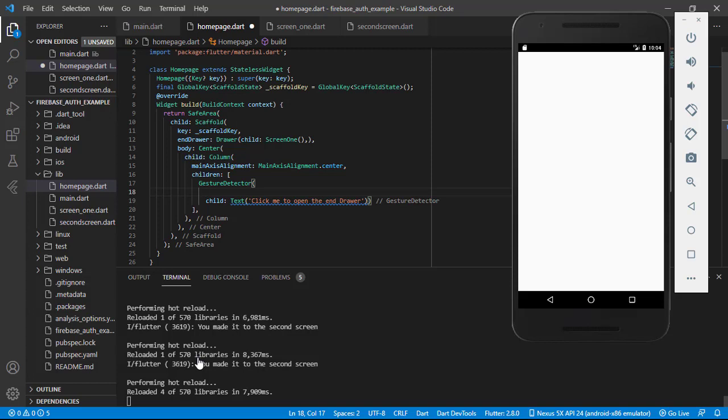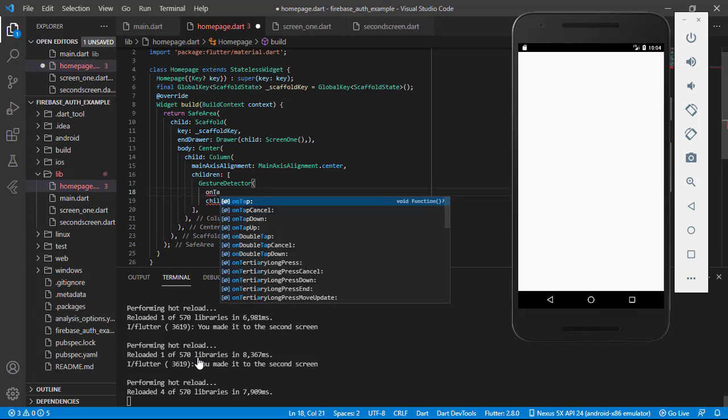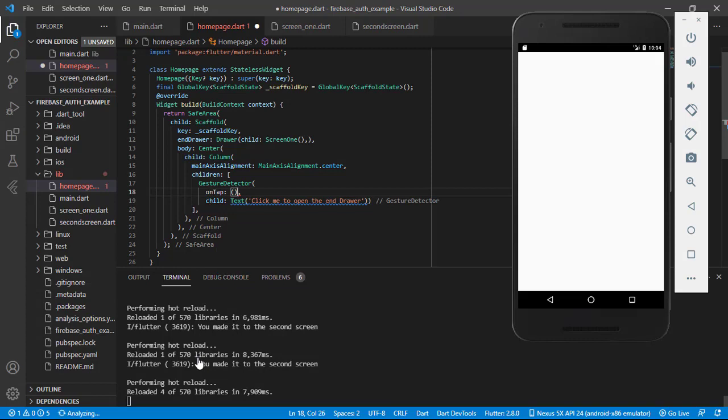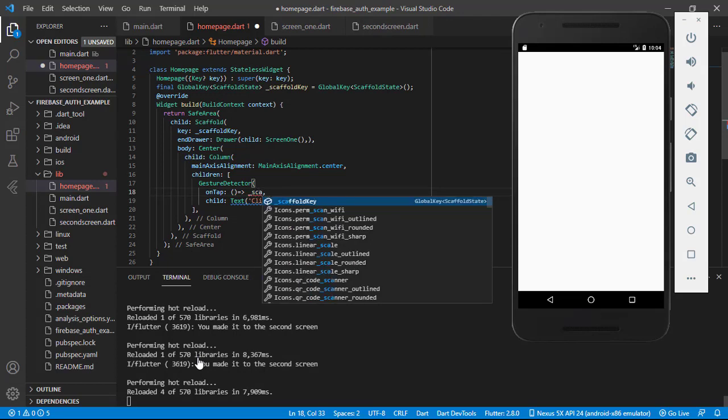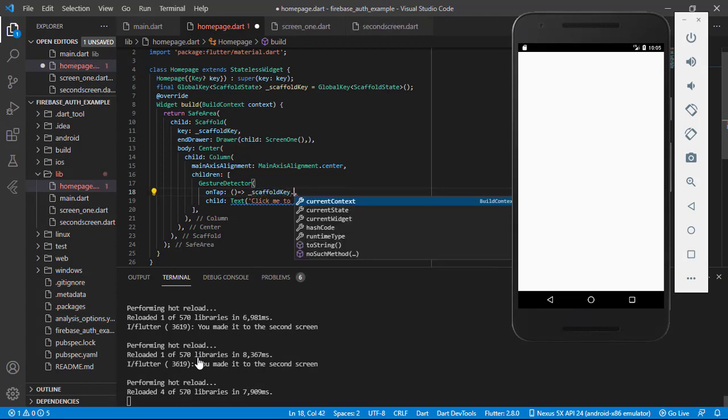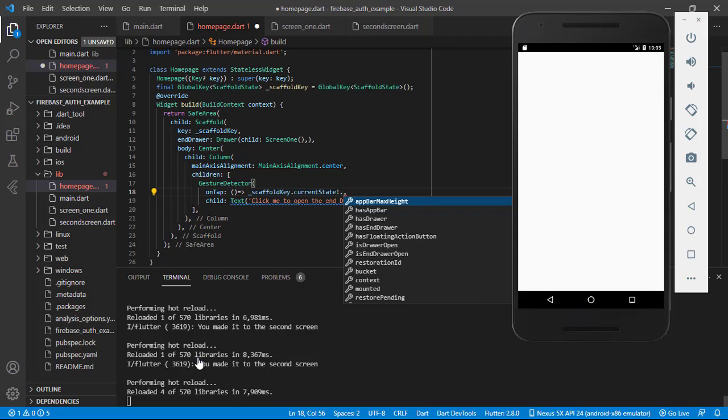So bring in the onTap property, and then we call on the scaffold key to check its current state. Current state, and make sure you add the bang operator to ensure that you're applying all the null safety rules. Scaffold key, the current state, and then openEndDrawer.